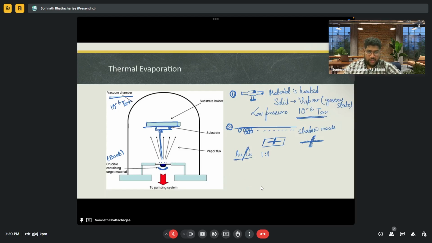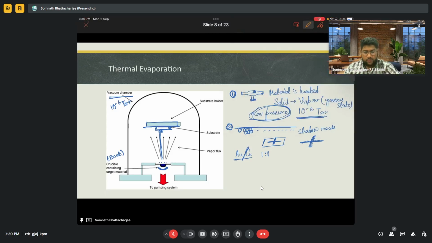In most sensor fabrication, this is the easiest, and it takes a very small amount of time. The main time it takes is to attain this low pressure, so most of the time is utilized to get this kind of low pressure. Apart from this, if you want a deposition of 200 nanometers, it will only take 20 to 25 minutes maximum.